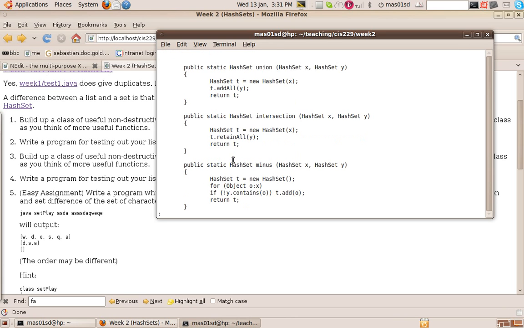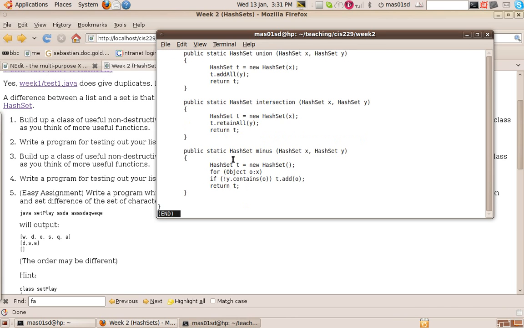Now another useful one is the set difference between x and y, which we call minus. The set difference between x and y is all the elements of x that aren't in y. I do that with a loop. Here, t starts off as an empty hash set, whereas before we started it off with x.